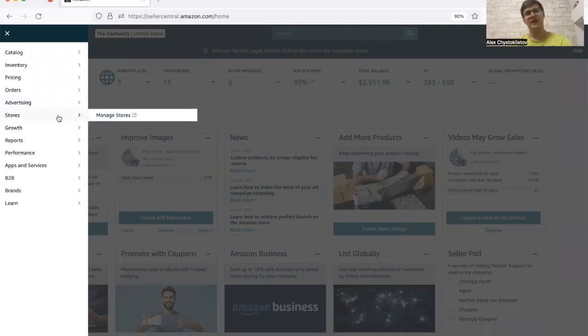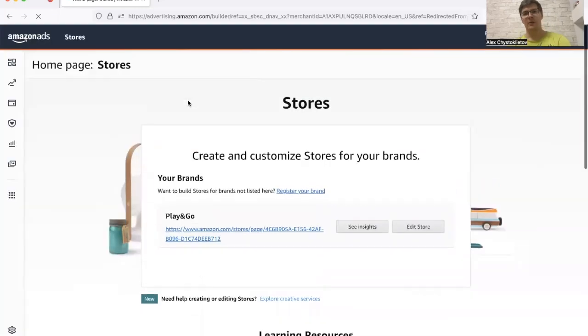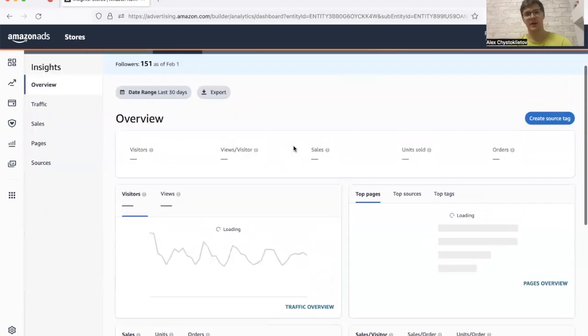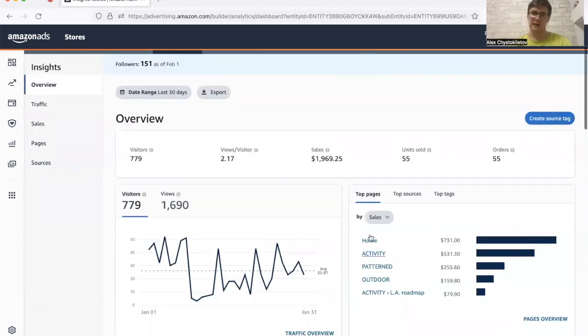Stores, it's also very interesting. You can create your brand page on Amazon. And what's interesting here, buyers can only see your store, but you can also see your insights. You can see a number of sales driven by your storefront. You can see how often people visit, for example, views. So you can see that people view the homepage more than different pages.